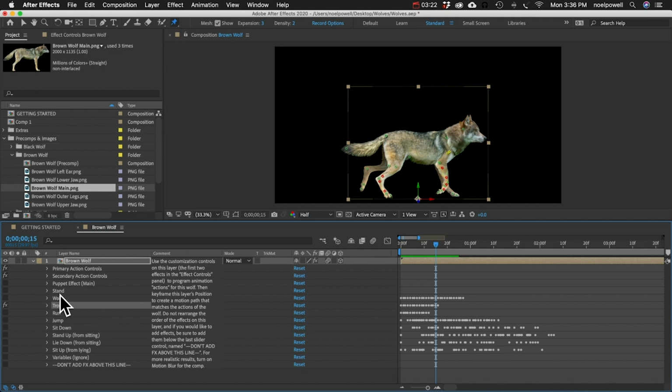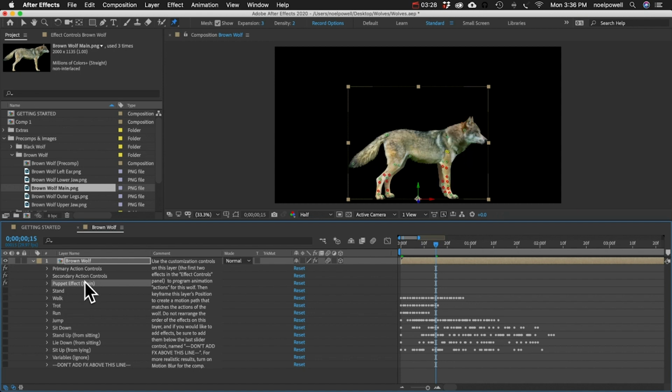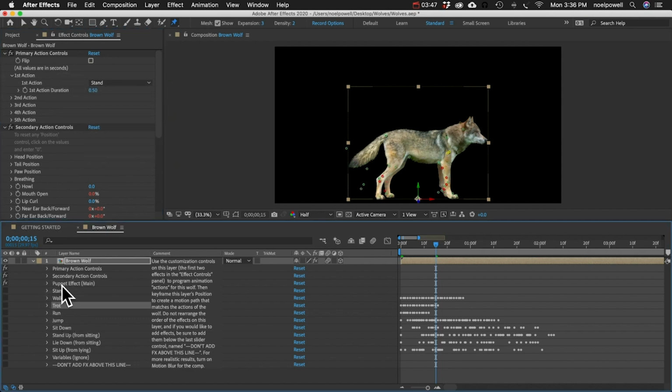So each primary action has its own puppet effect, but it's this main action that is grabbing all of the pin positions from these actions, from these effects down here, and it's applying them inside this main effect, and that's what we see. So that, depending on which primary action you've chosen up here, that's which effect down here it grabs that information from.